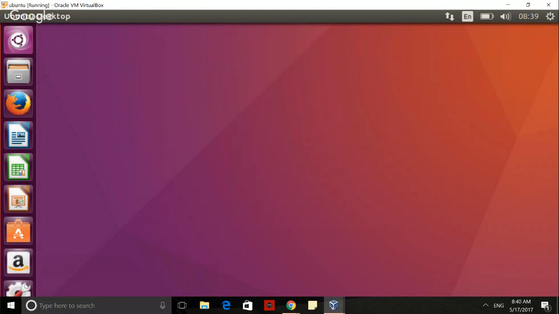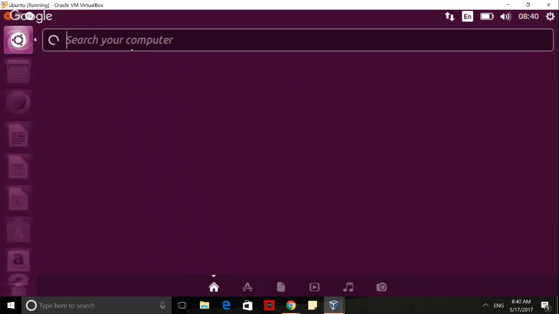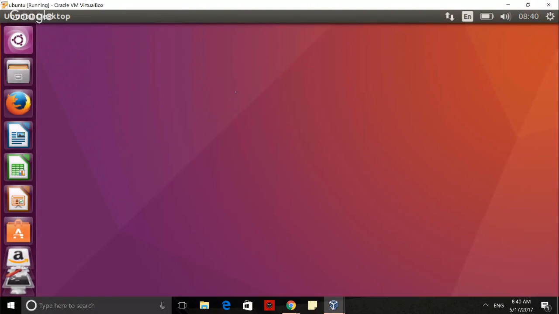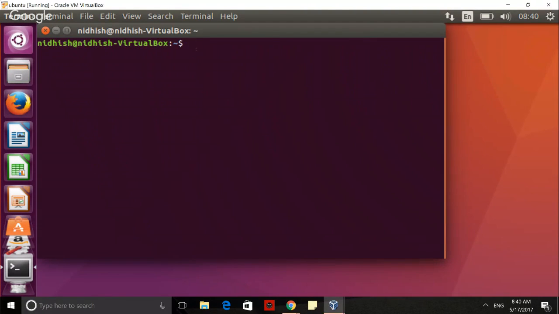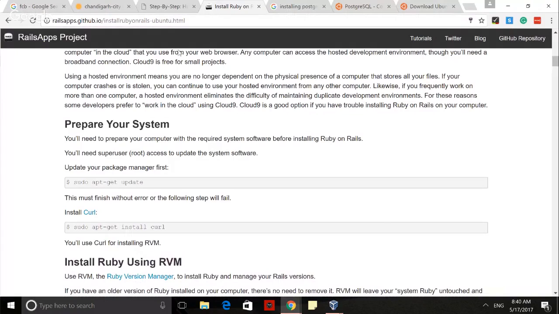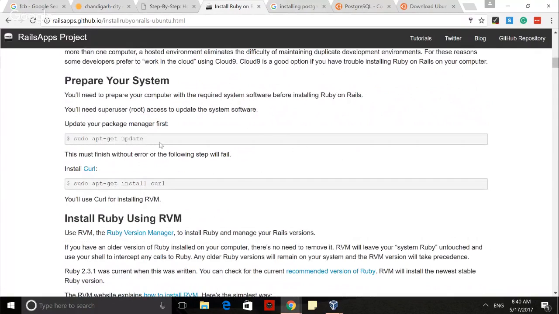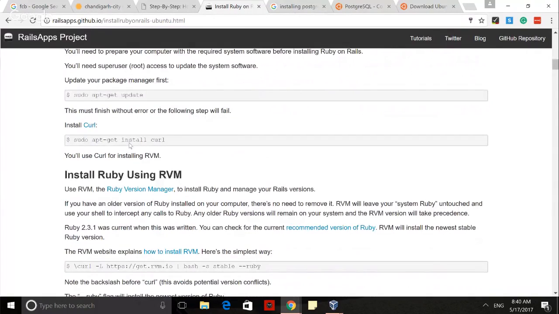So first you have to go to the terminal. Here you have to write some commands to get started installing Ruby on Rails, and I'm going to show you the commands. This page, I'll share the link. There are some other pages also, but you can use whichever you understand. So the first step is to prepare your system. You have to get some updates, and then you have to install curl.